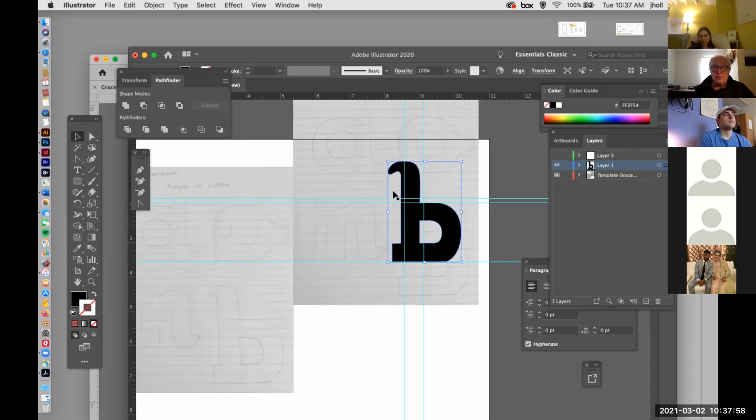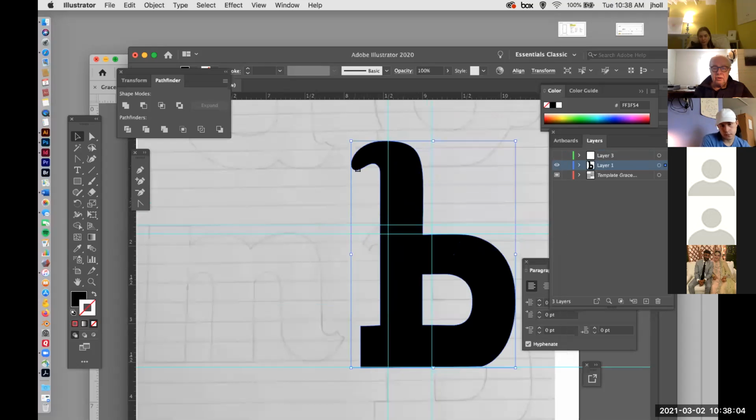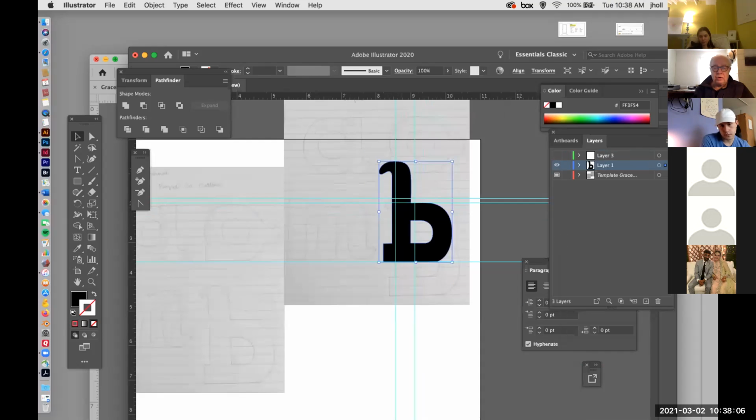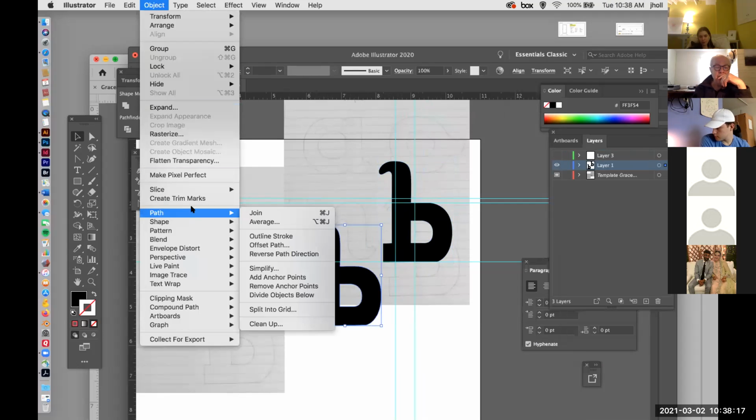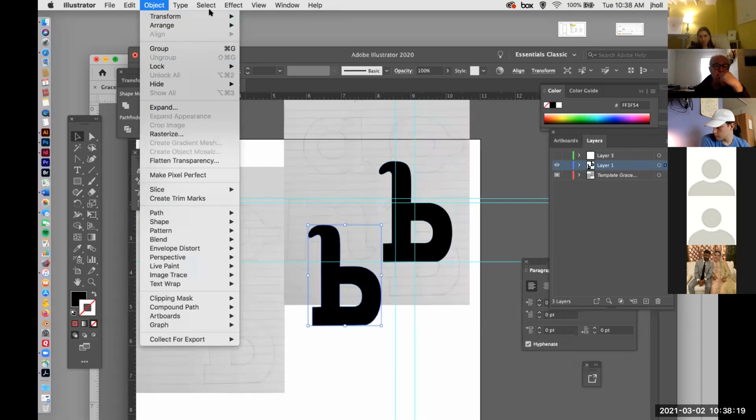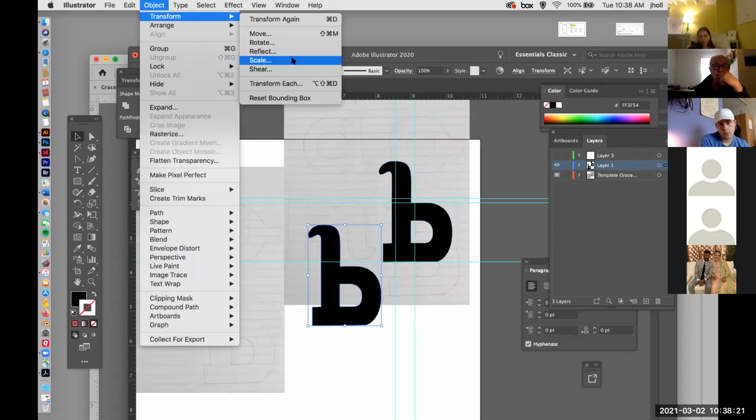But now I'm gonna. You see this curve here? Mm-hmm. You got to replicate that curve everywhere else. So I'm going to do this. I'm going to option drag this, and I'm going to object, transform, I want to flip.